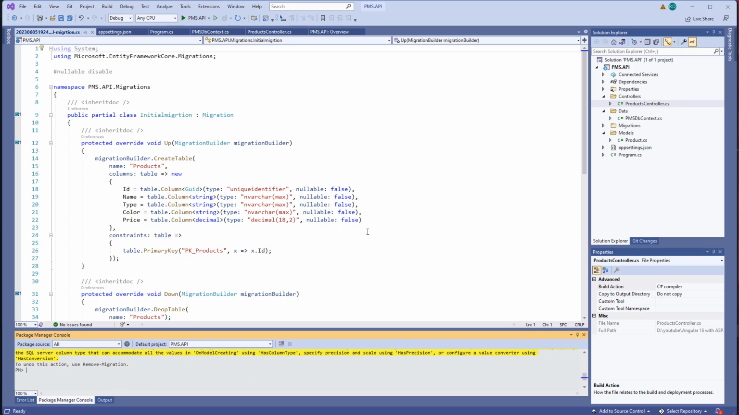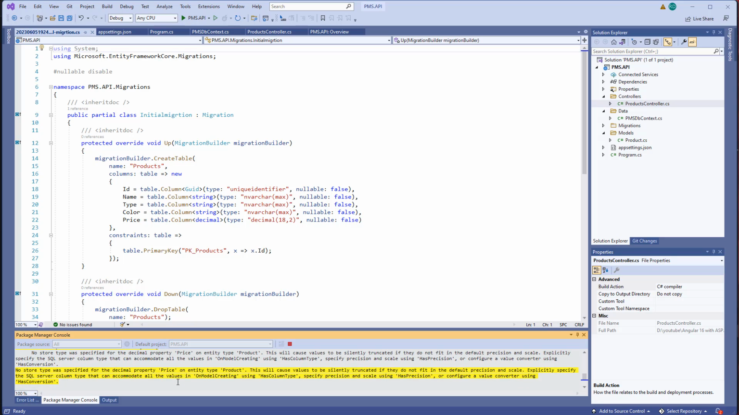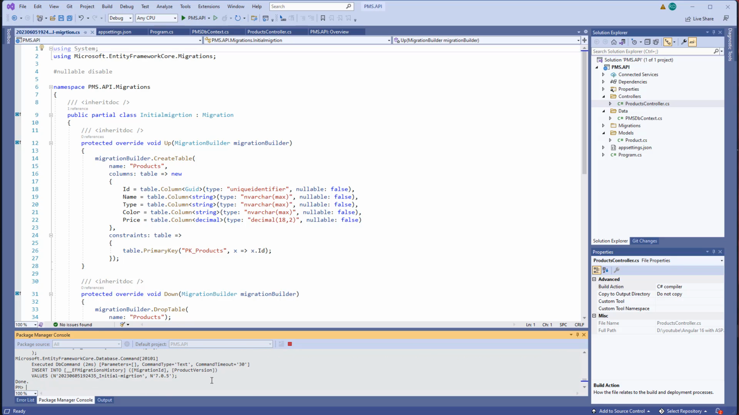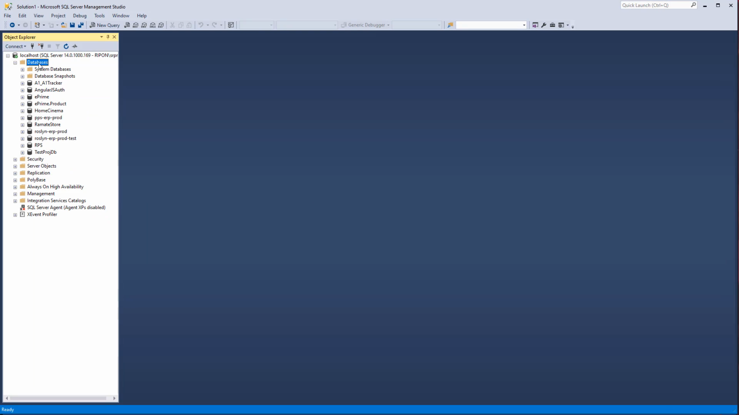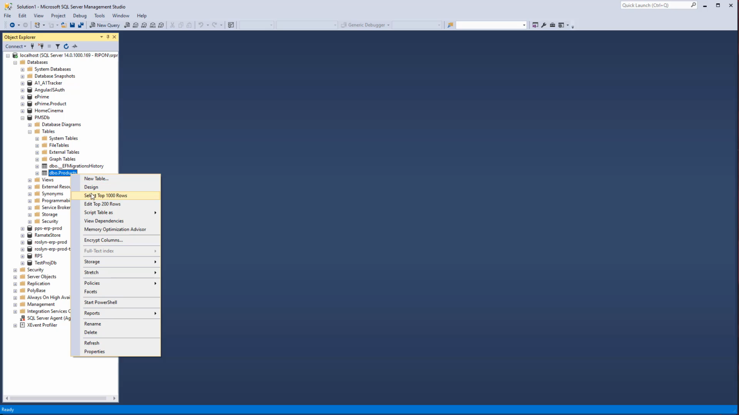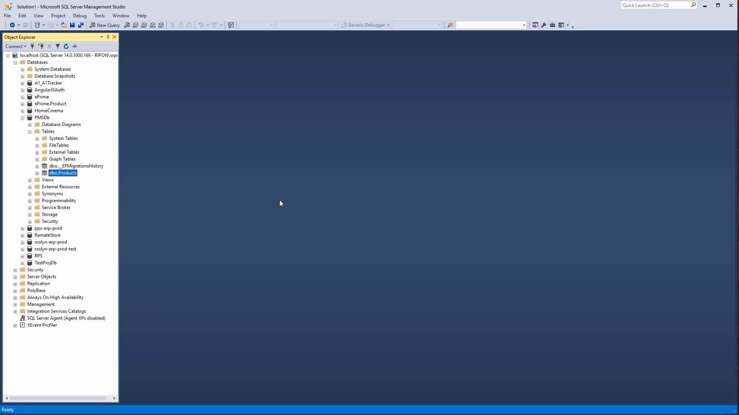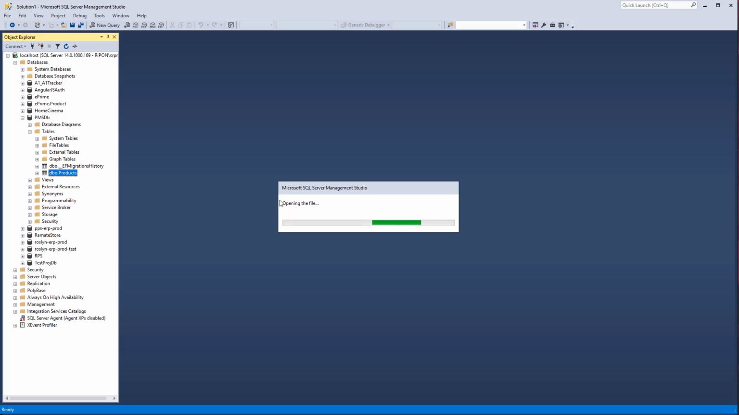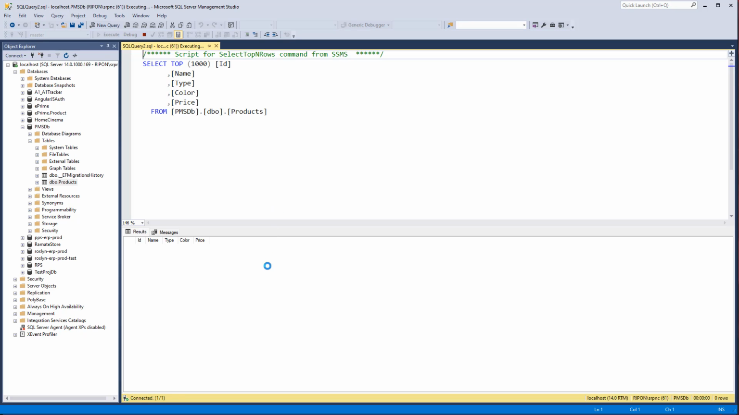and so what you can do, update-database. If we execute this command, it's gonna create the database and also the table. If we head over to the database, refresh the database, and we can see PMSDb has been created. Also a table has been created, which is Products. And at this moment it is empty.